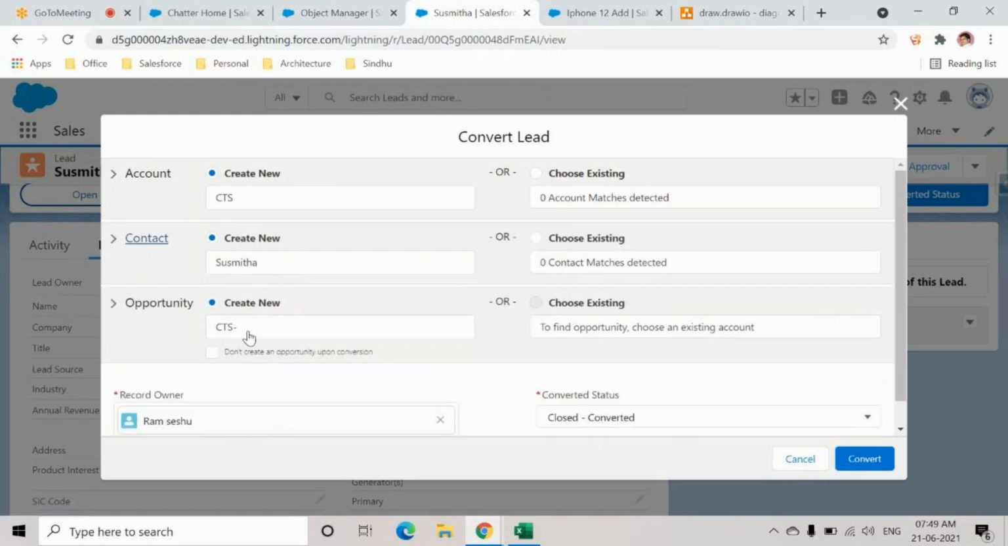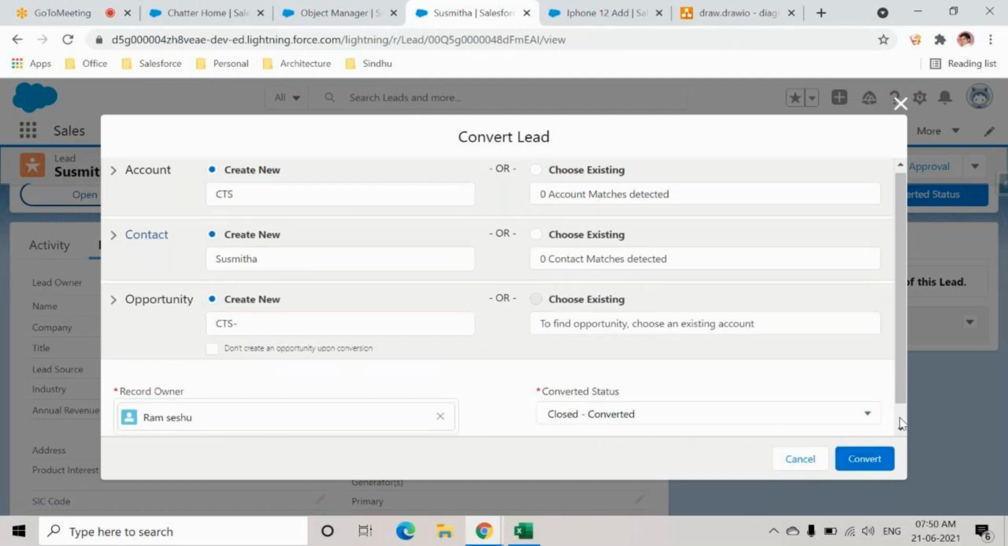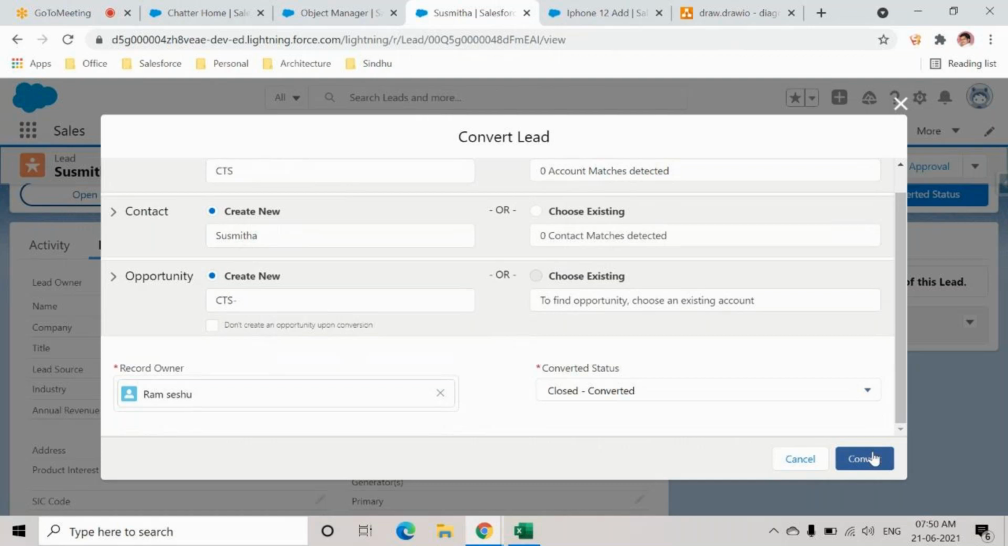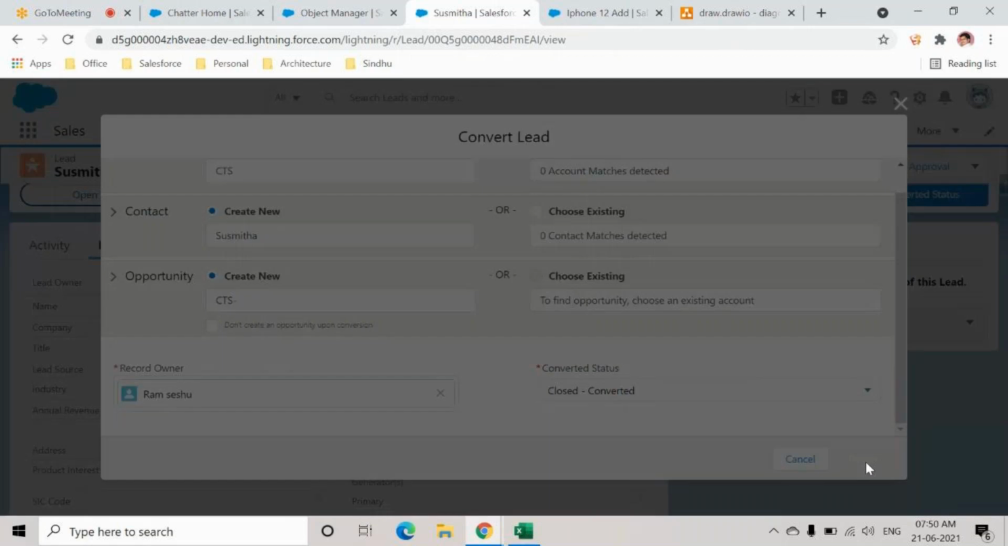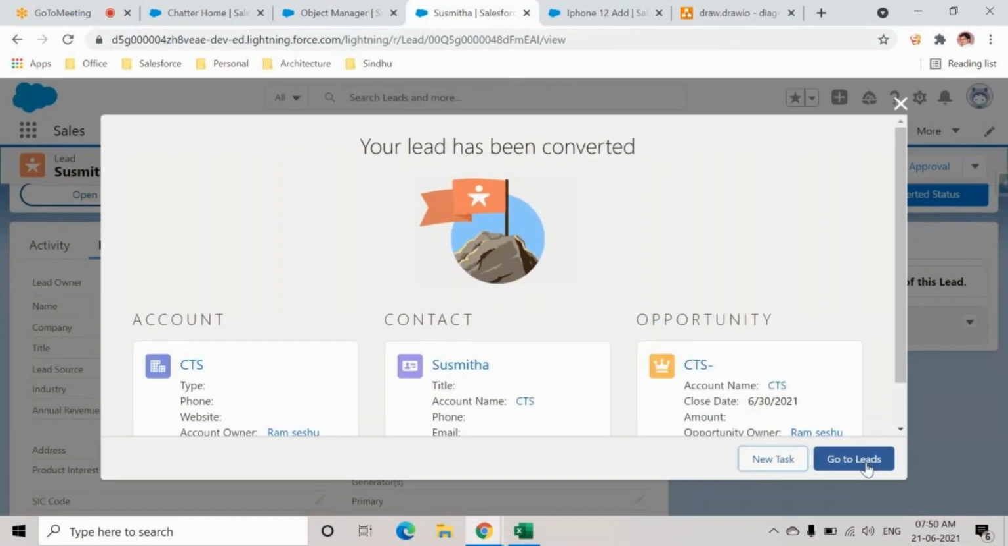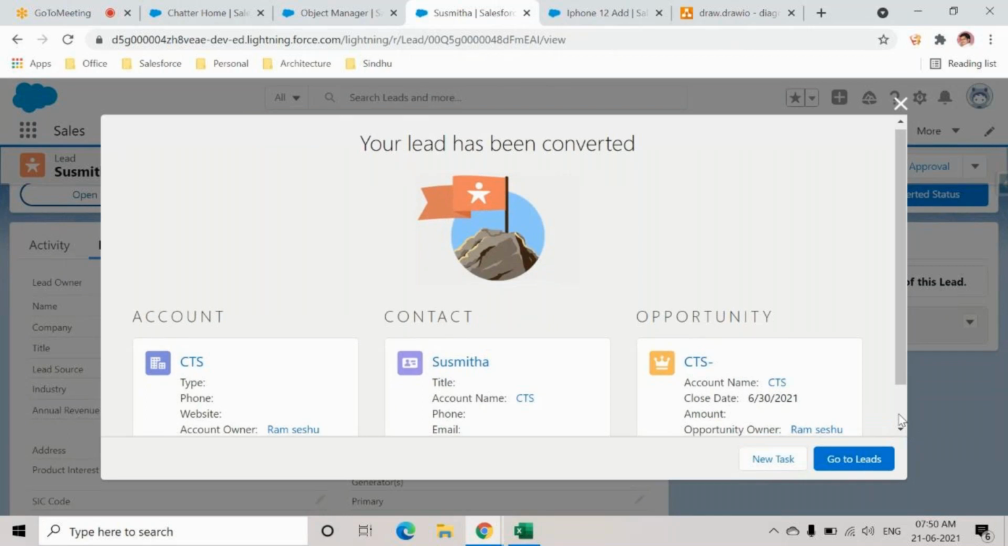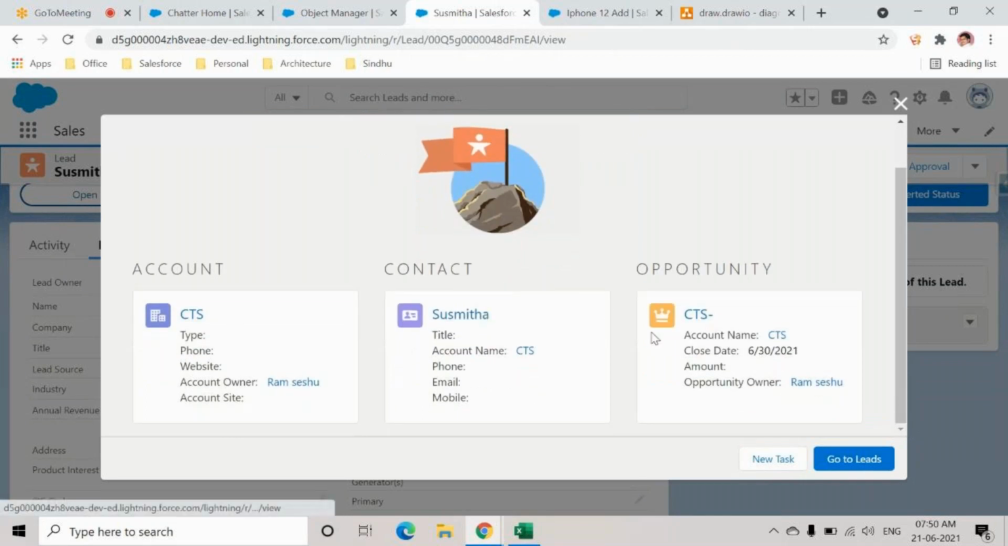And what is the opportunity? Opportunity generally goes with the account name. You can call opportunity a revenue generating object, because the entire discussion to close the deal happens in the opportunity. I'll click on convert. If you have any custom things, we can do those mappings also. I'll discuss more when I start the sales process again. So that's it. See, three records got created: account, contact, and opportunity.